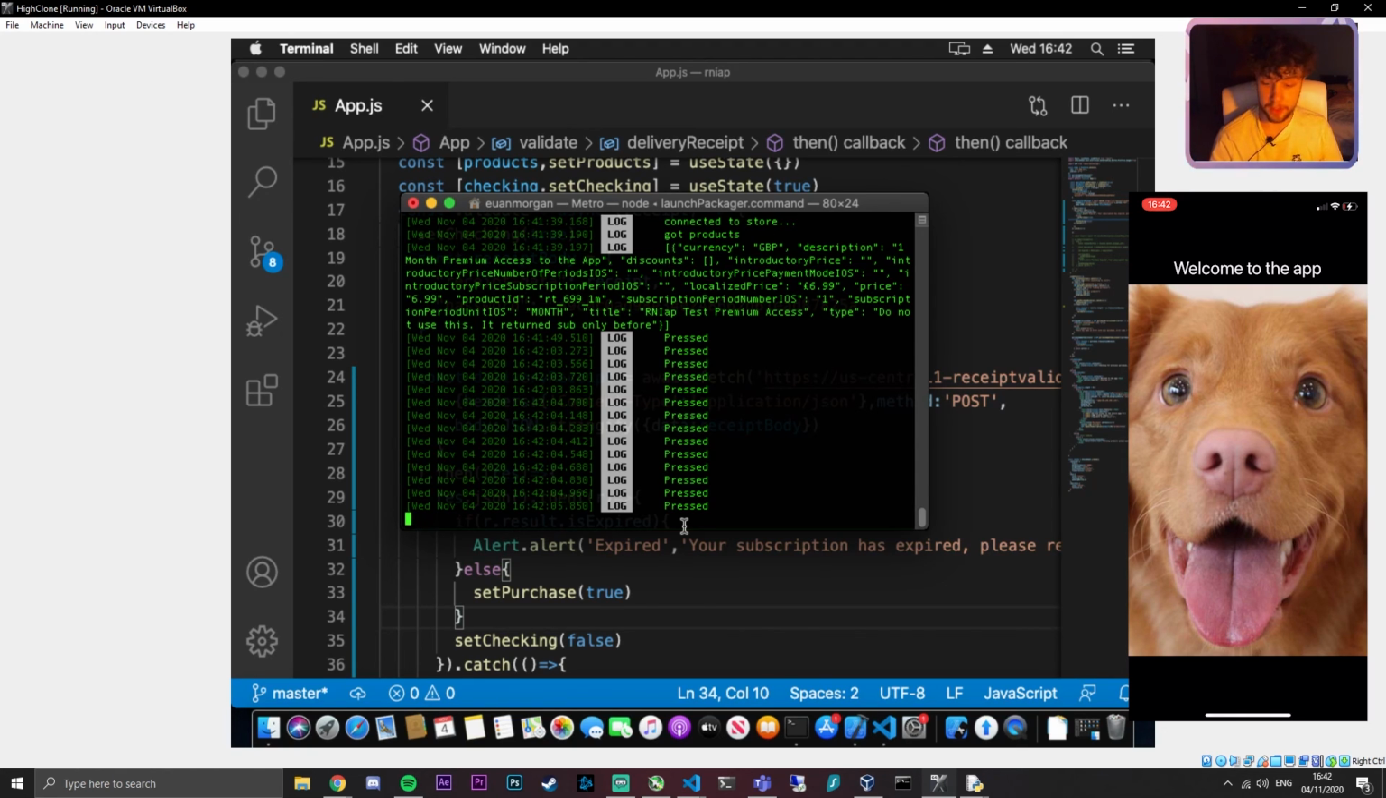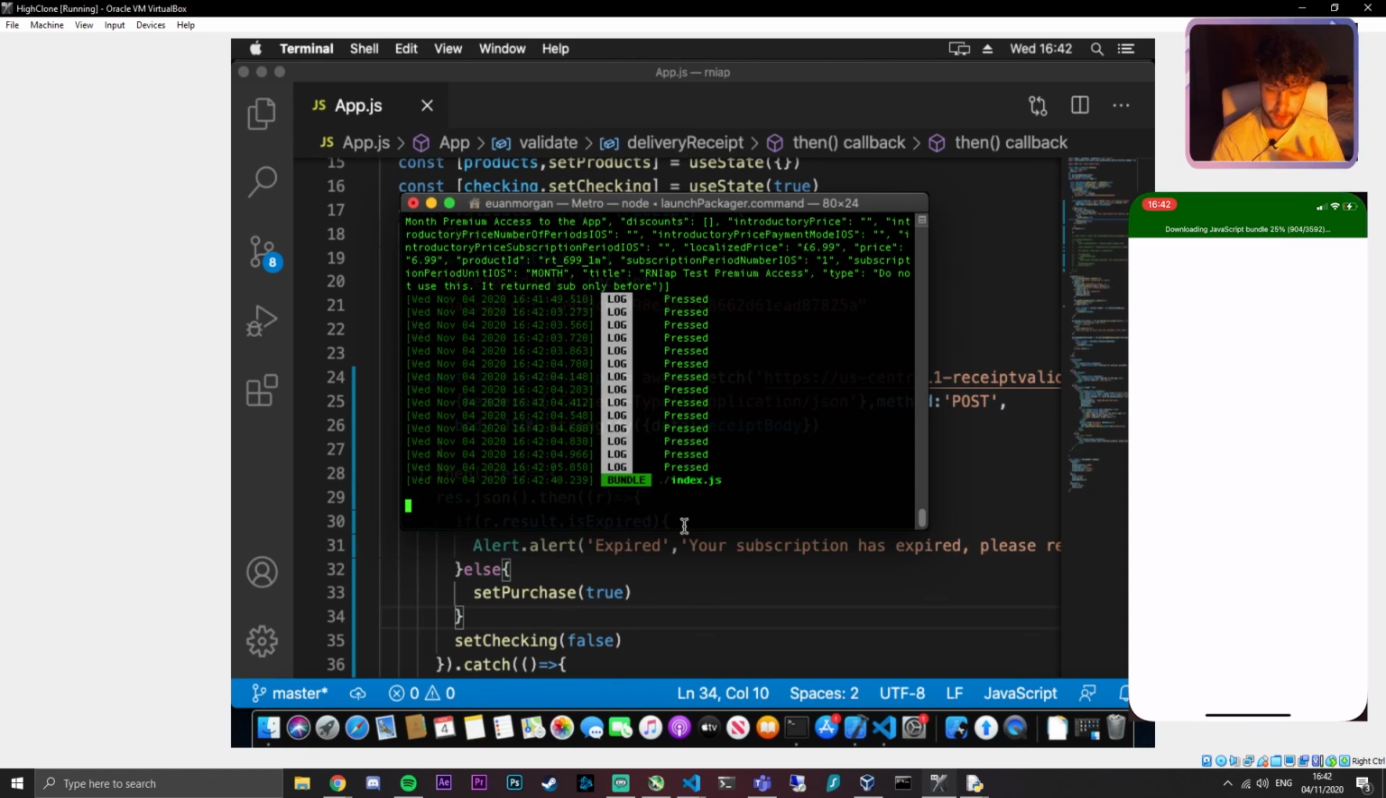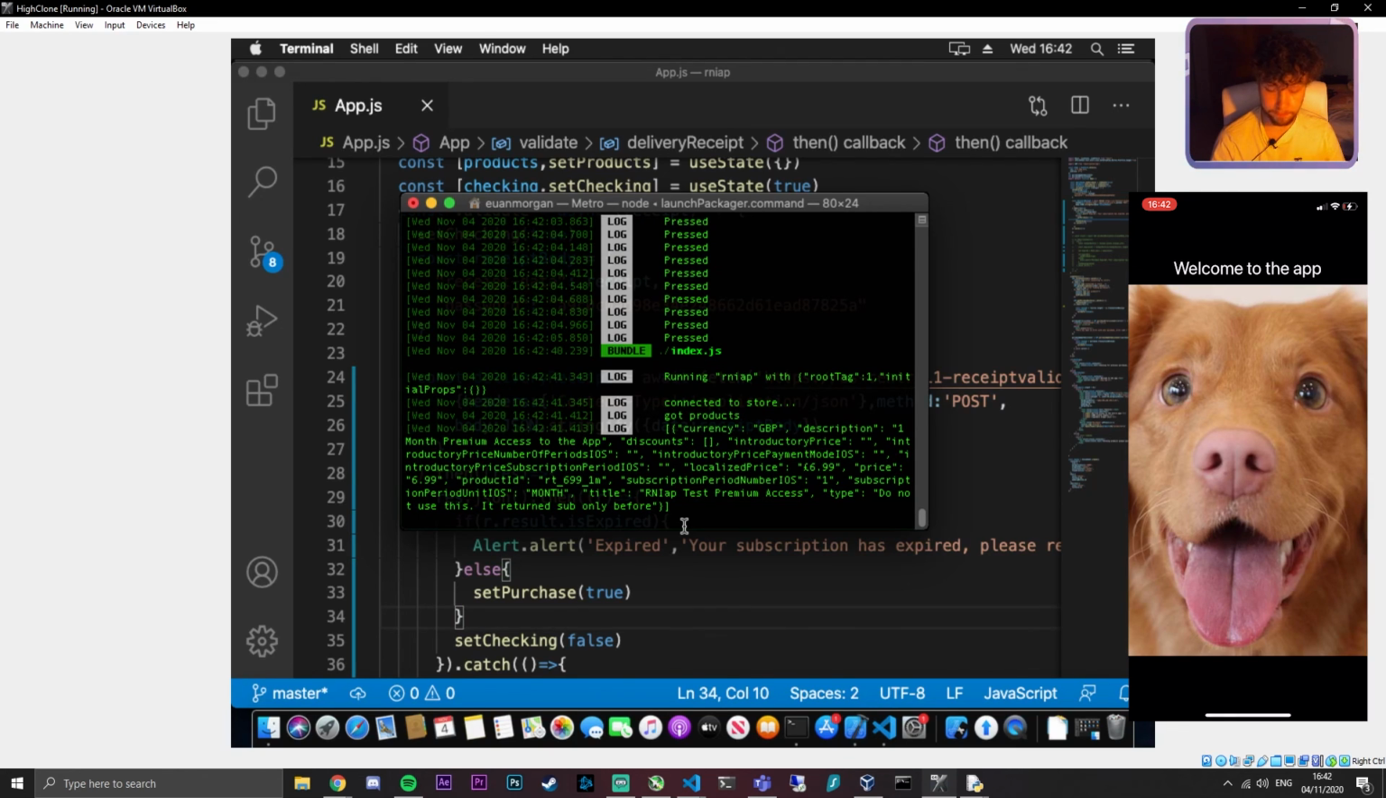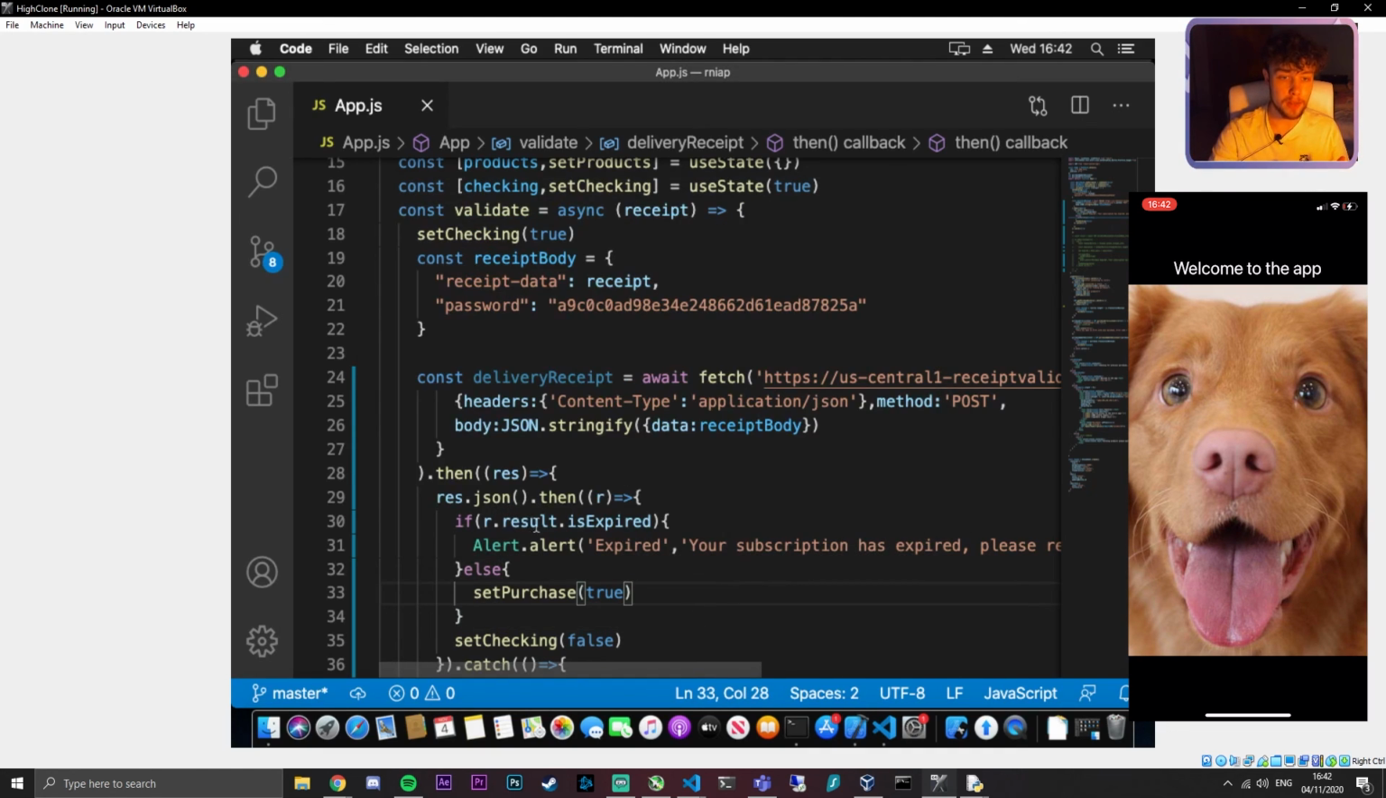Now it's checking for purchases, and there we go. Now it's actually loaded it. That's fantastic. So if I just reopen the app, check for my purchases, and there we go. It's letting us in. So this code is actually working. We now have our own backend set up to validate the receipt and send us the result back. So all we do in our code is just say, well, if it's expired, you can't come in, sorry.